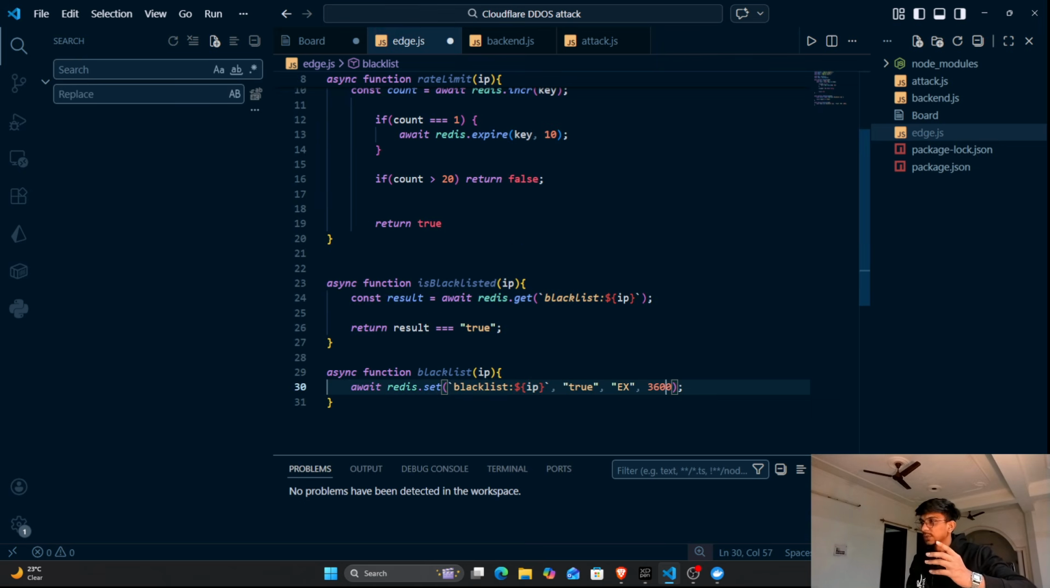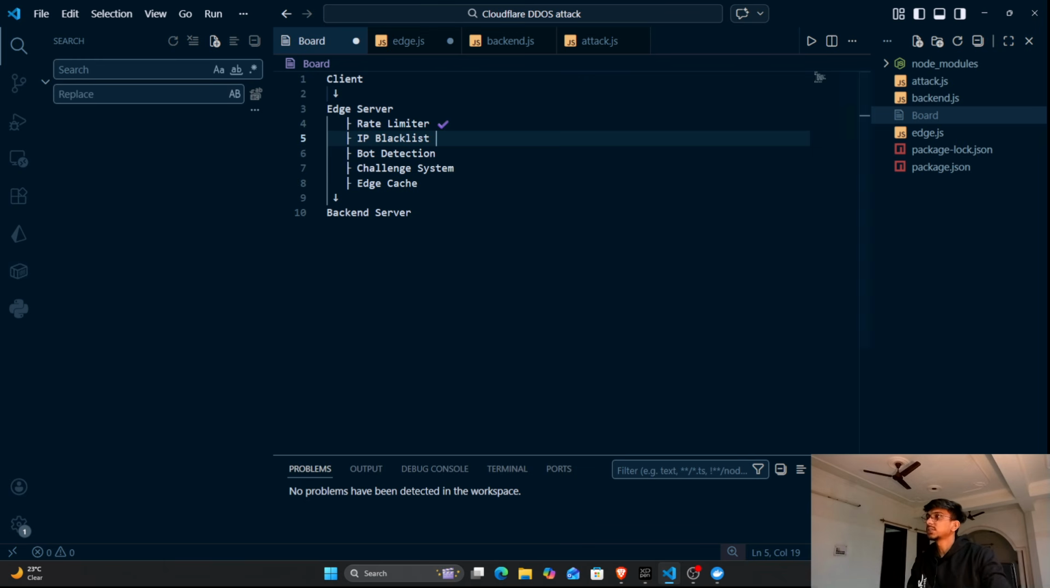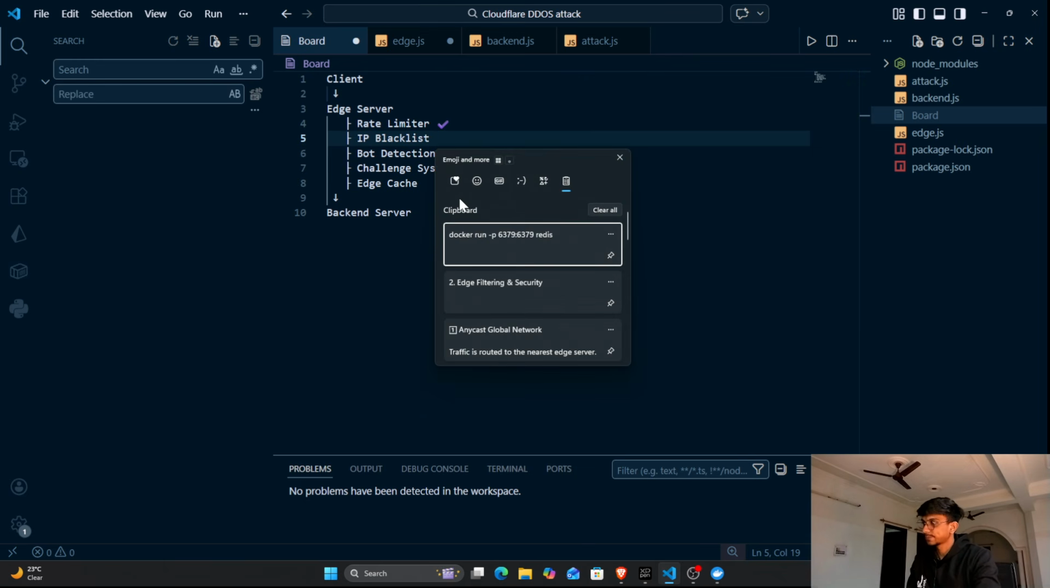So we have two functions. What do these two functions do? They complete this feature, that is IP blacklisting.